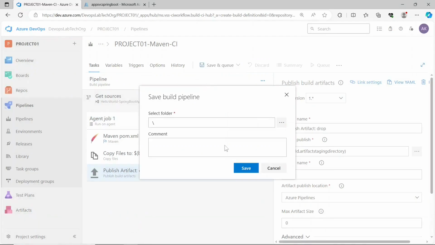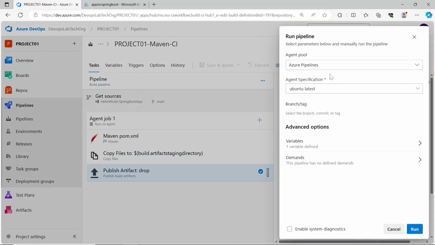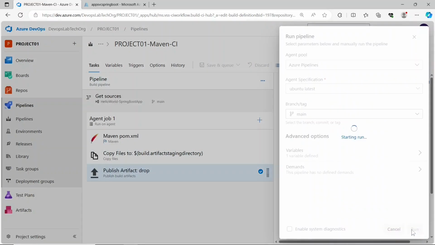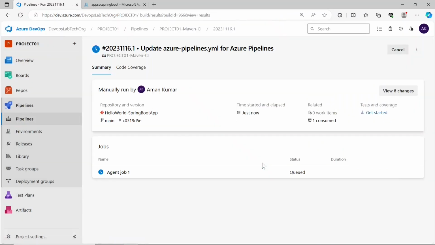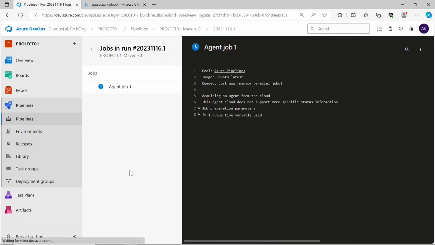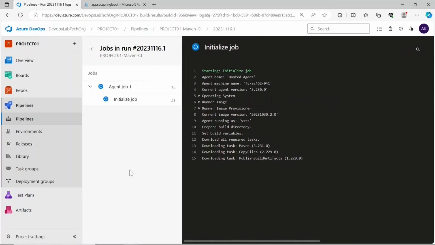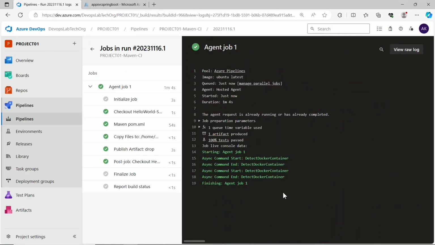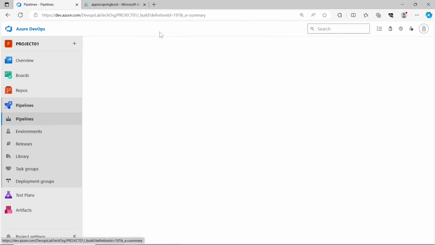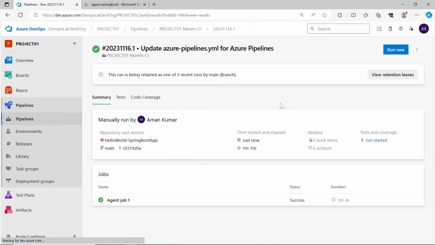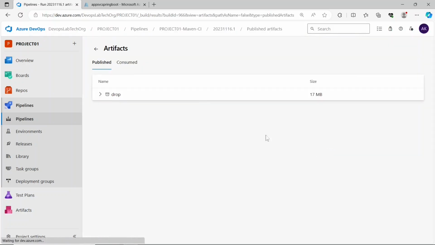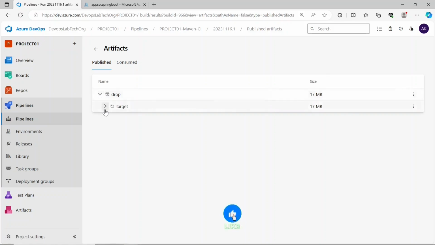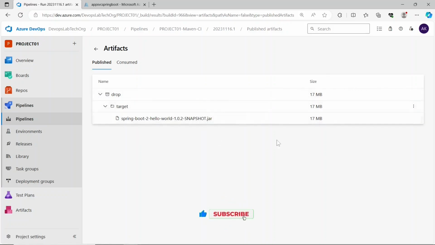We will just save this pipeline and click on queue, and we will run this pipeline. And you can see our pipeline is running. So you can see our pipeline has run successfully and all jobs have been done. Now we will go to the pipeline and see if our artifact has been published or not. Click here and you can see the container of the artifact. Click on target and you can see our jar file has been published.